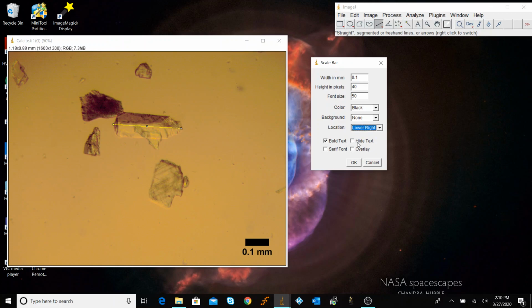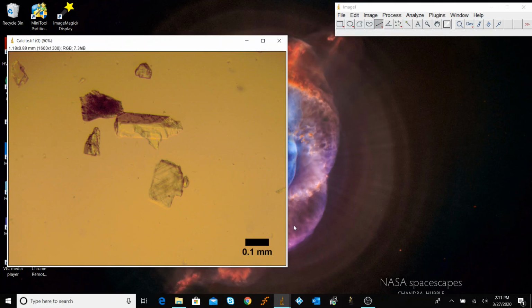Okay, there's a few other options, hide text, serif font or overlay, bold text, so you guys can see what these do. I typically just leave the bold text and then say that's okay. So there we now have our scale bar on our image.